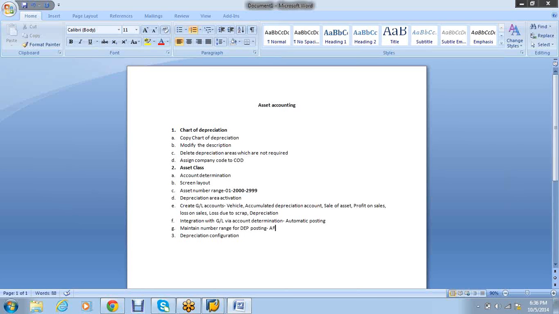Next, specify the intervals for posting rule. So what exactly we are doing here, we are telling the system whether we want to calculate depreciation on a monthly, quarterly, half yearly, or yearly basis. That particular rule we have to specify in this configuration. In our example, I'll take monthly posting. So depreciation will be calculated monthly.